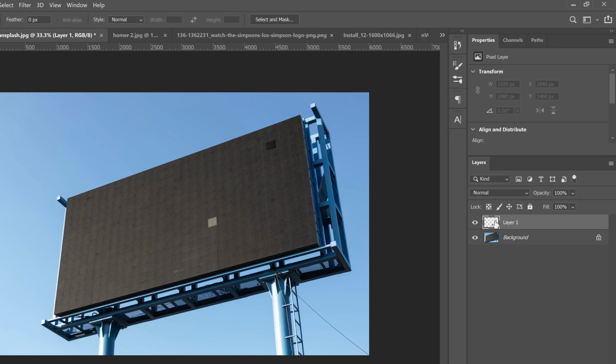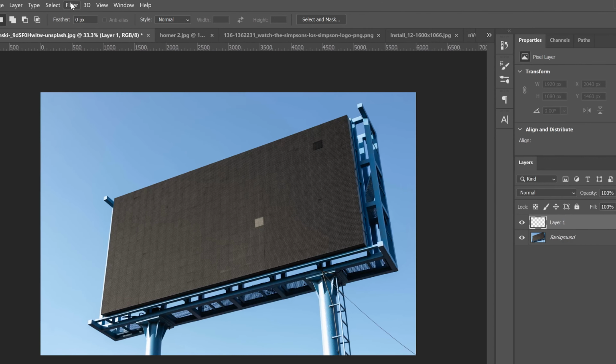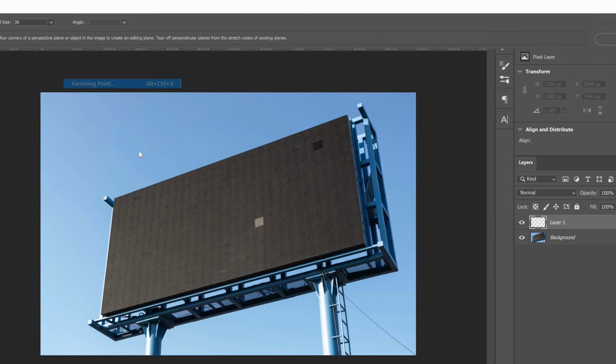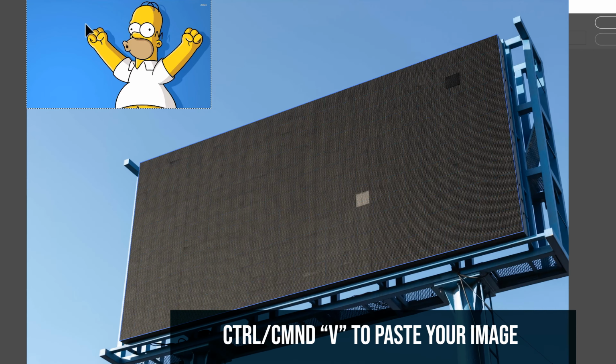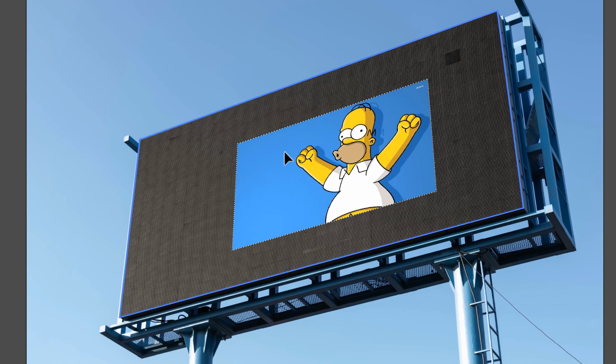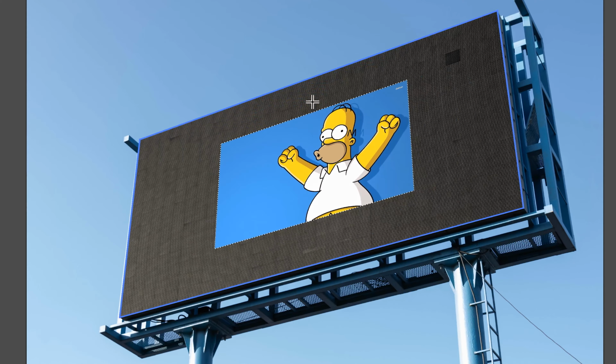Make sure you're on this blank layer 1. Go back into Filter and Vanishing Point. And then just press Control V to paste it in. And then all you have to do is click and drag it over top of that plane that we made, and it will twist and turn and match with this perspective.